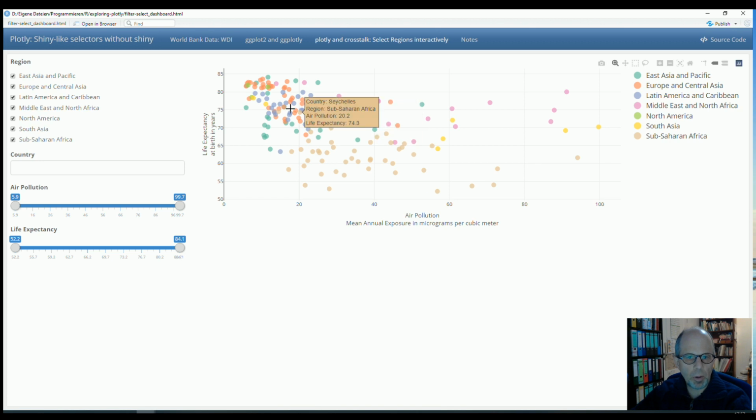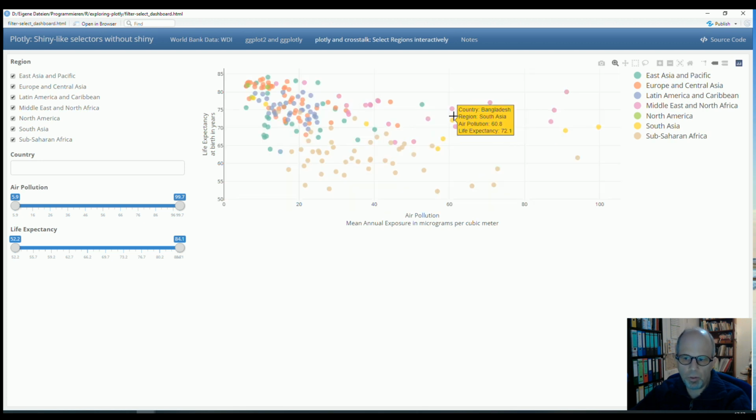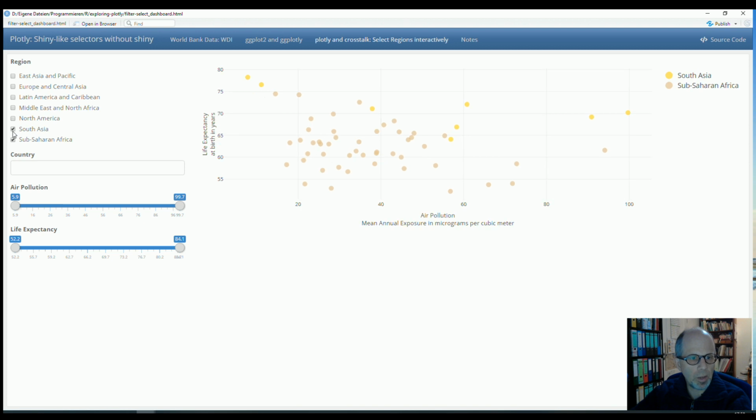So we have the same plot as before. We still have these mouse over effects, so it is interactive. We can zoom in if we like and reset the axis, so it's just a Plotly plot as before, but additionally we have these tools on the left-hand side of the screen. So I have these checkboxes. I can select certain regions or deselect regions.